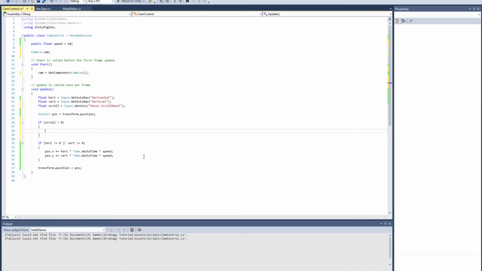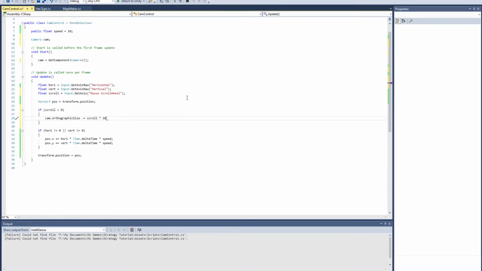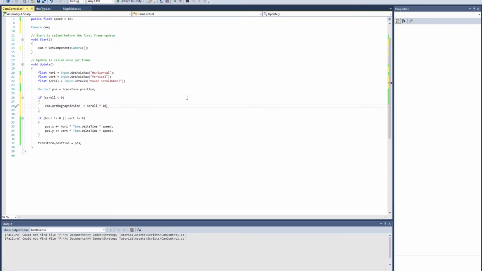So if the scroll is less than 0, we're going to take the cam.orthographicSize, and we're going to subtract the scroll from it, and we're going to multiply that by 10. The reason we're doing that is because it's negative 0.1, it's 0.1 each time it clicks. Multiplying that by 10 will mean it will move 1 every time you click in zoom, and I've found that that ends up being a pretty nice rate of zoom. Okay, so simple as that. We're going to have it in brackets for now instead of my classic ignoring the brackets when it's only 1 line, because we are going to add more information there.